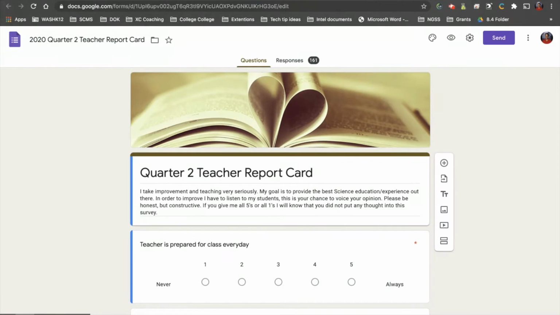If you give me all 5s or all 1s, I know that you did not put thought into this survey. I know that I'm not perfect, and I know that I'm not doing my job absolutely to the best of its ability. Okay, I know there's points for improvement. I also know I'm not an awful teacher. So what I tell the kids is, if I see you're giving me all 5s and you're not putting that much thought into it, or you're giving me all 1s, you're not taking the time. So please don't do it. Okay, I really want them to put thought into these things.